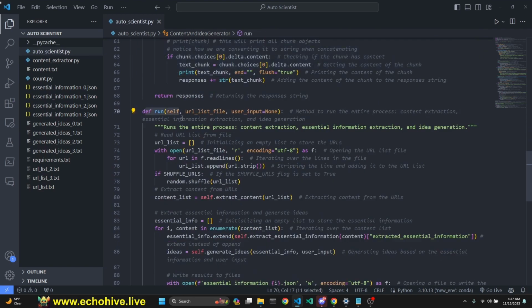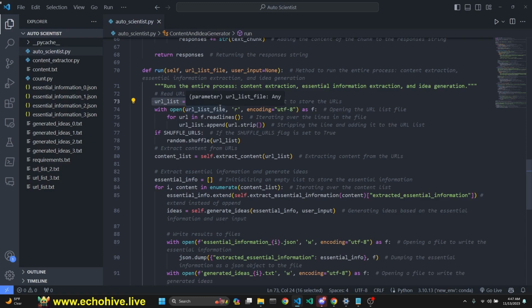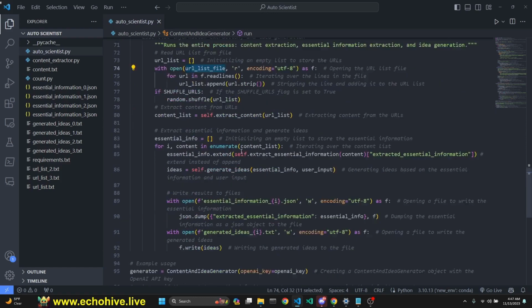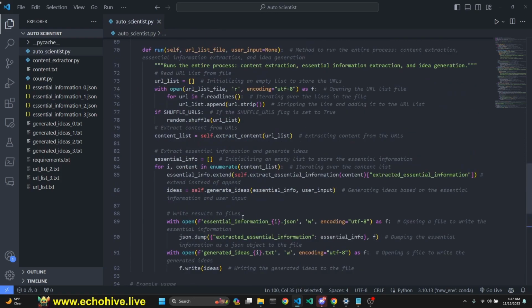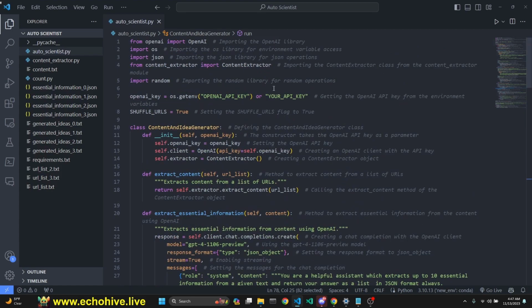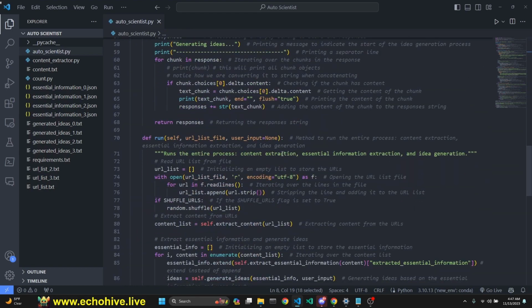And then we have our main method, which is run, which takes in a URL list and a user input if available. This runs the entire process of content extraction, essential information extraction, and idea generation. We initialize the URL list as an empty list, and then we open the URL list file, which we will give at this time, and then read each line and create a list. And if shuffle equals true, then we shuffle the list. You remember, we have set the shuffle URLs to true. Feel free to change that.